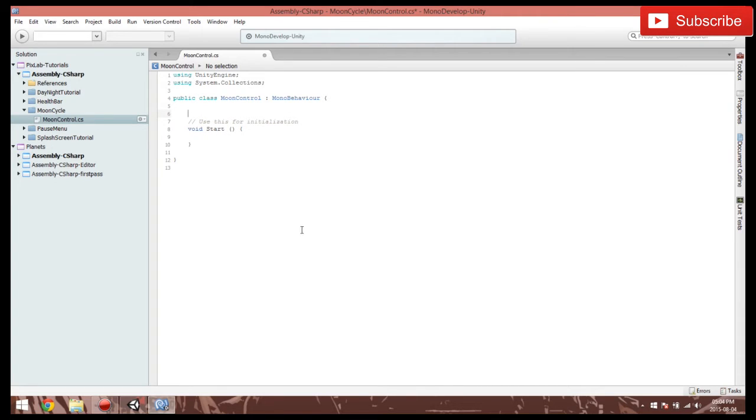So we removed the update function because we're just going to be using the start function. Now we want to create a public float, and we're going to call this distance equals, I worked this out already, it's going to be 1,000 meters away. So 1000.f, and then a public float scale equals 15.f. That will be the size of the moon at 1,000 meters away.